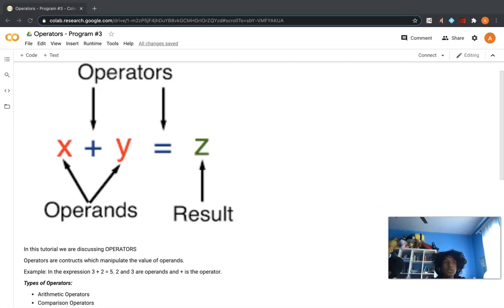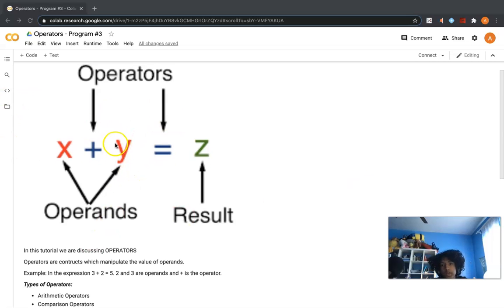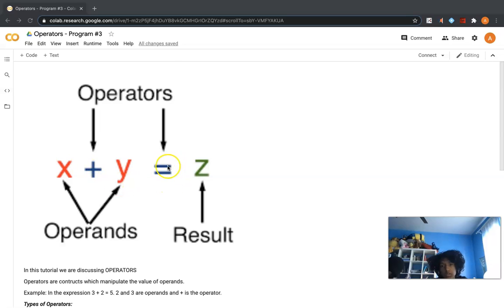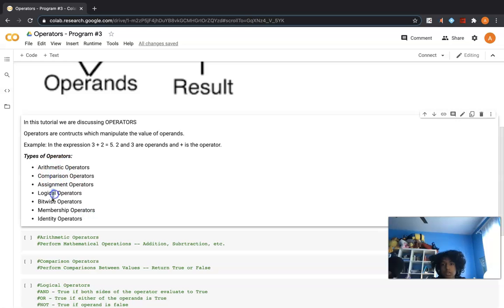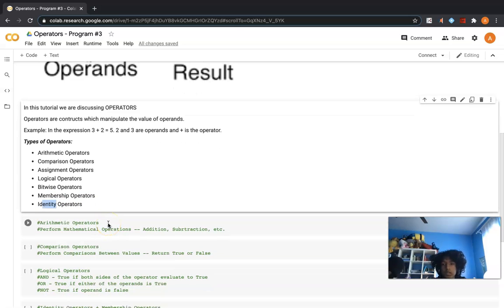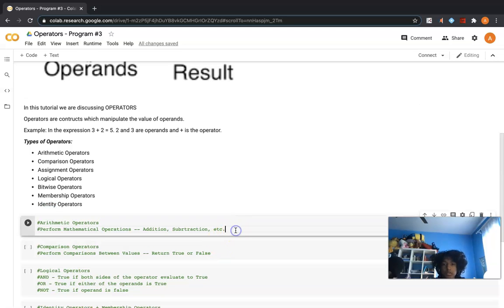So operators are simply constructs which manipulate the value of operands, and you can see in this quick little diagram that operators are this plus sign and this equal sign, and the operands are what this operator is acting upon, this x and the y, and z is obviously the result. So there are multiple types of operators, right? You have arithmetic, comparison, assignment, logical, bitwise, membership, and identity operators. And we will go quickly into each kind of operator to just see what exactly they will look like in Python. So let's quickly begin with arithmetic operators.